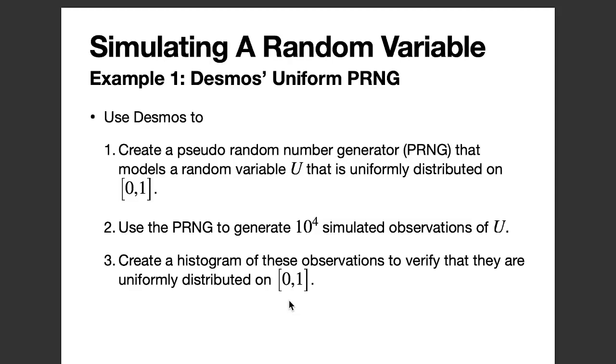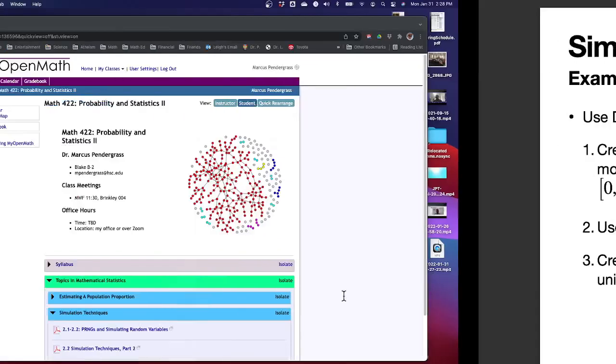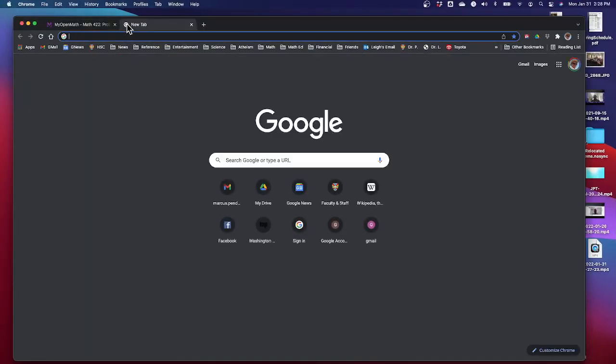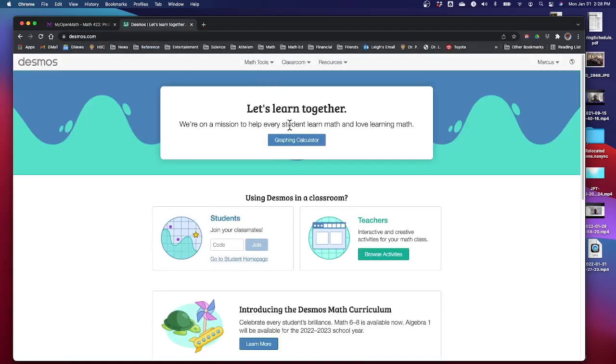Here we'll just verify that visually by comparing the histogram to the density function that we would expect for a uniform random variable on 0, 1. So let's take a look. Just going to go over to my web browser, pop open a new tab, go to Desmos, and go to the graphing calculator.